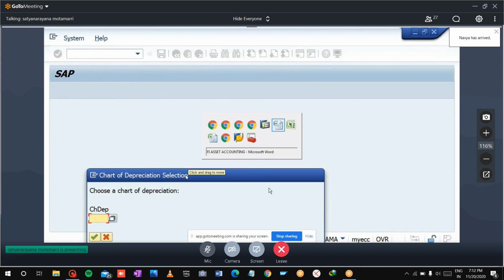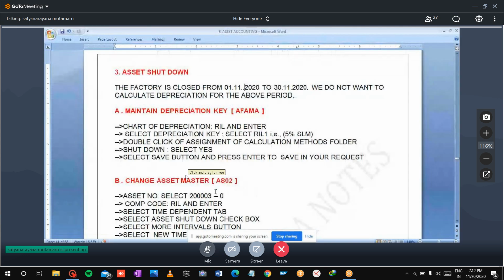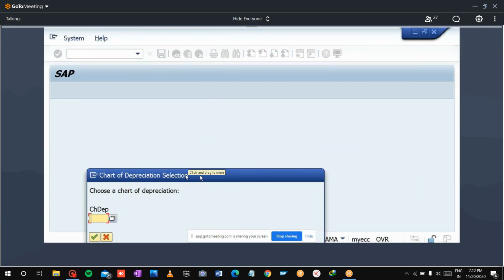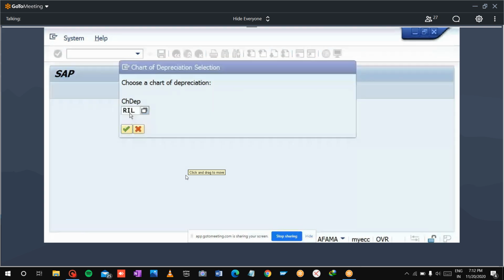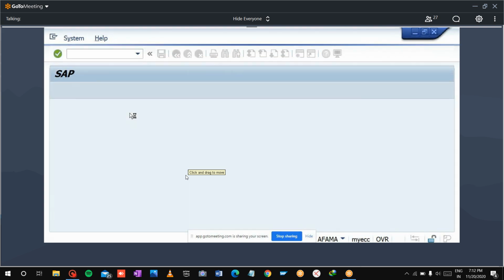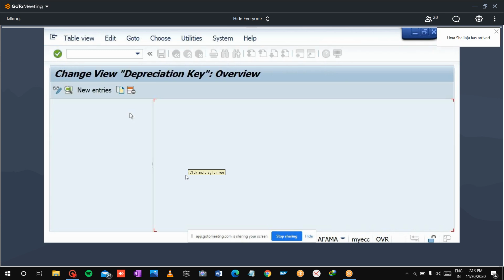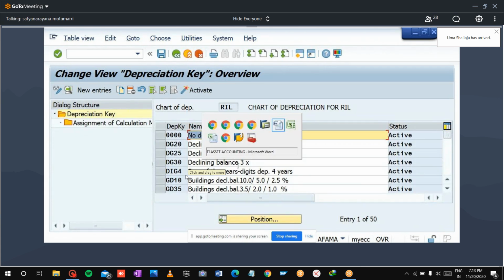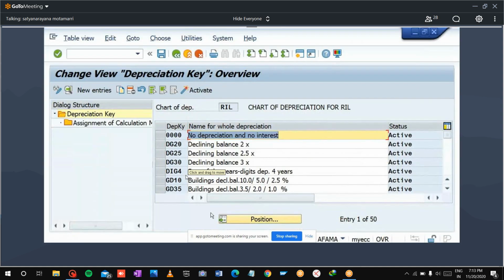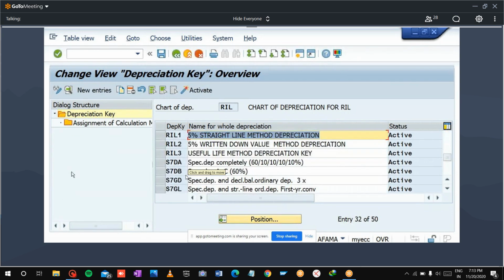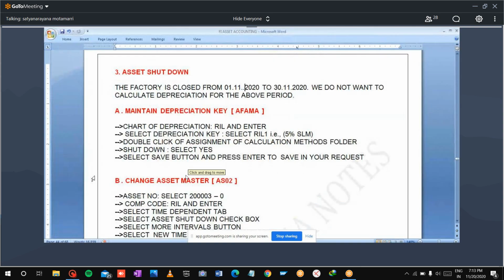After depreciation, RIL, enter. Select depreciation key RIL1, any key. Double click on the assignment of calculation methods folder.